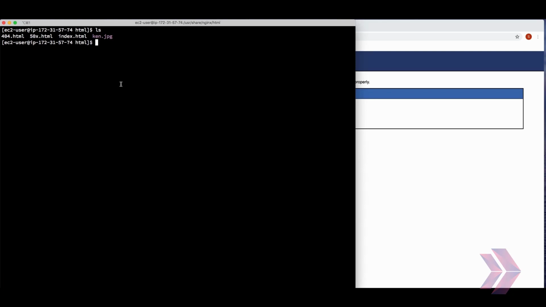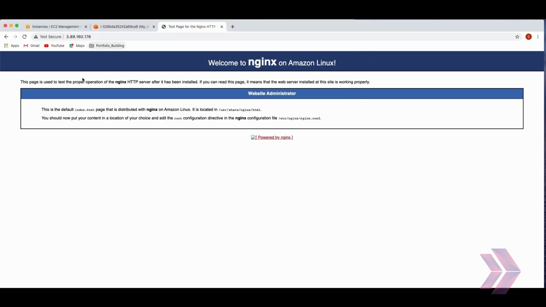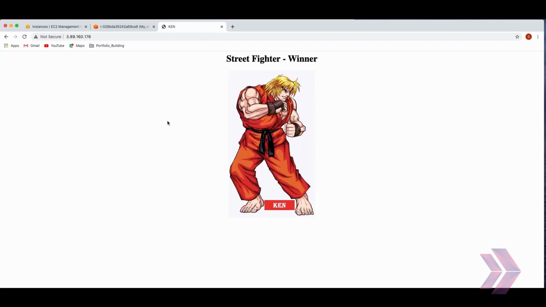And then restart NGINX, sudo systemctl restart nginx. And if you come to the web page and refresh it, you can see your own web page. As you can see, in this session, we have learned how to get into the EC2 instance and install the NGINX server on it.